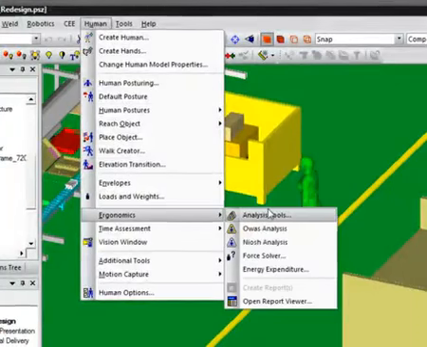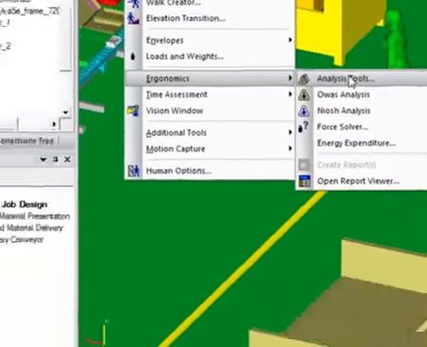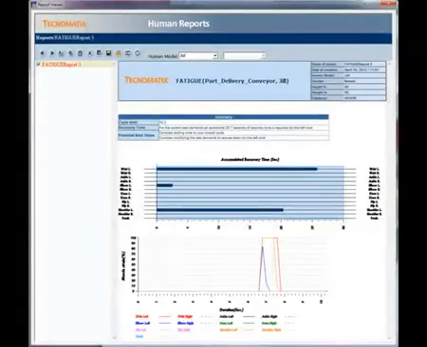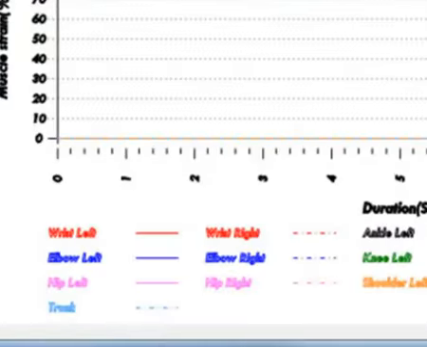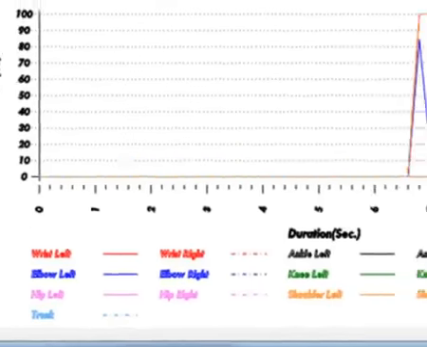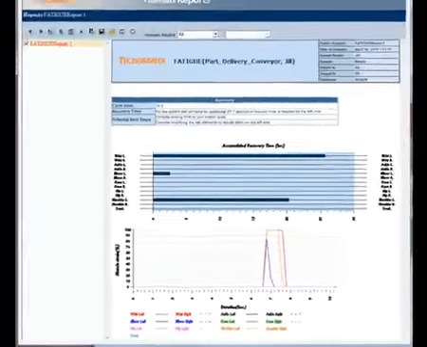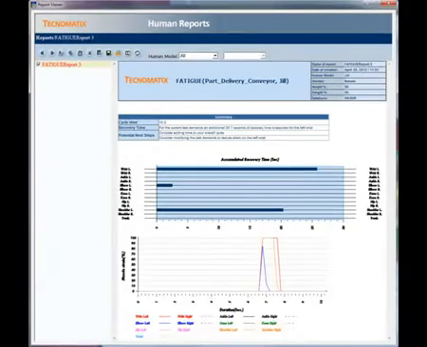For version 10.1 of Process Simulate Human, we have introduced a real-time fatigue tool. This new ergonomic analysis tool looks at individual body areas, such as the wrists, shoulders, and back, and provides feedback about how much recovery time is recommended to make the task acceptable from a fatigue perspective.